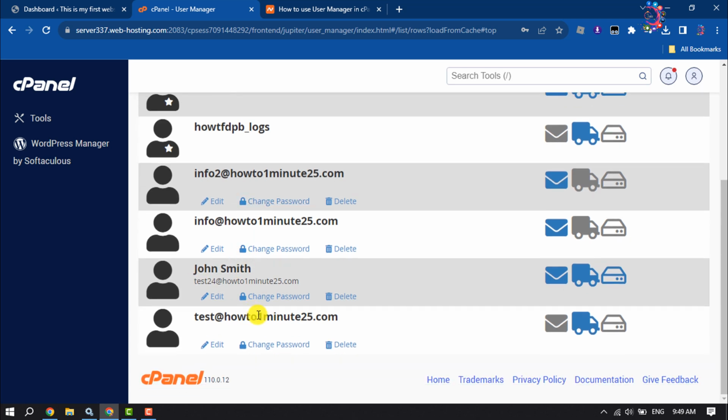Now all you have to do is send this user the username and password, then they will be able to easily access your cPanel using the user account.